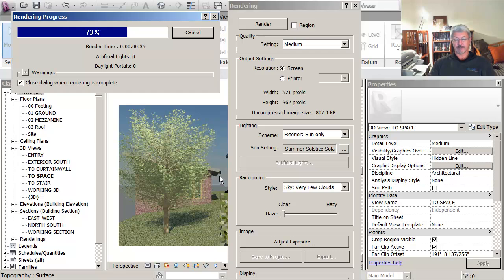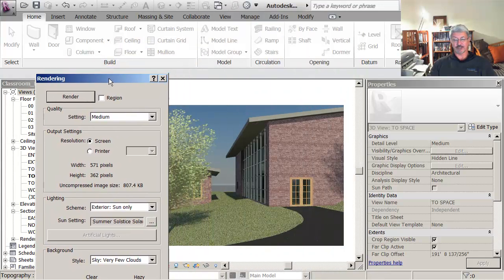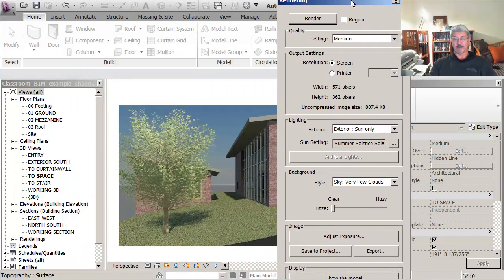So it's almost done. I've got some choices that I won't show you, but you notice that I can switch on and off artificial lights that I've placed on my ceilings inside my building. I can also adjust the exposure, so if the image came in and it was too light or too dark, I can adjust it without me having to edit it. It's come in, and I'm going to move this just so you can see it. It doesn't look too bad.